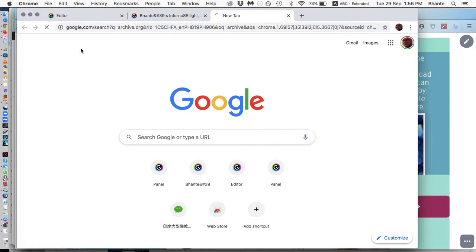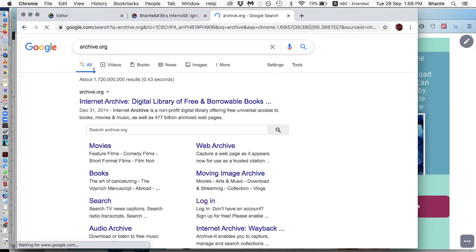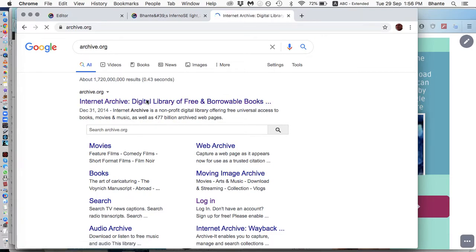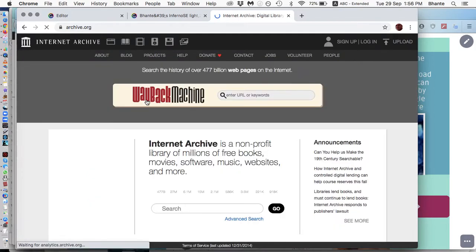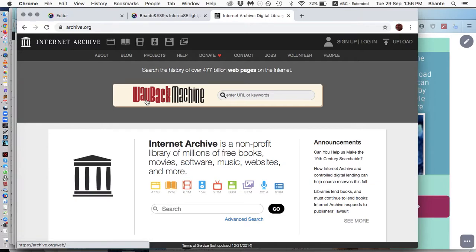Their whole idea is to have free storage for everybody. And archive.org is also called the Wayback Machine. It's got another name, and there's millions of free things. Free books? Yeah, many free, 477 billion web pages or something crazy like that. But that's where I kept a lot of those things.